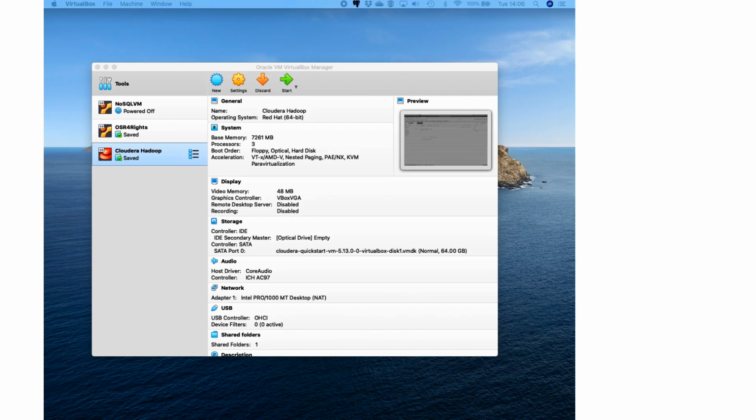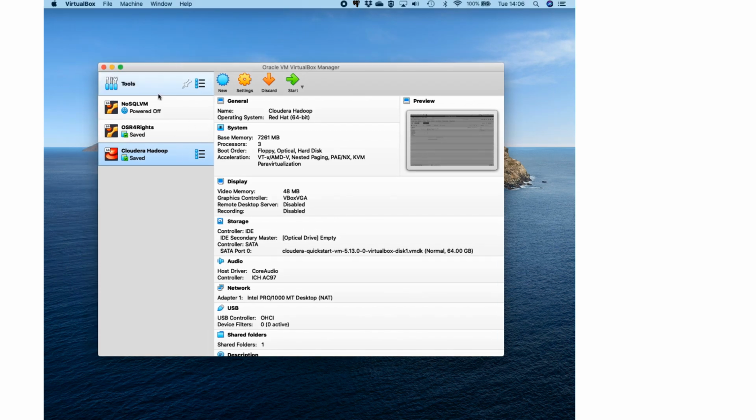Once VirtualBox has been installed, you should be able to get a screen like this. I've already got some virtual machines in here, but you may not have if this is the first time you've used it. I've also downloaded that 14 gigabyte Max Linux standalone OVA file. So now I'm going to import that into VirtualBox Manager.